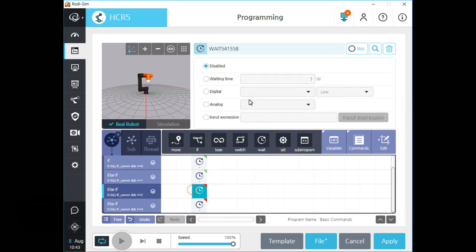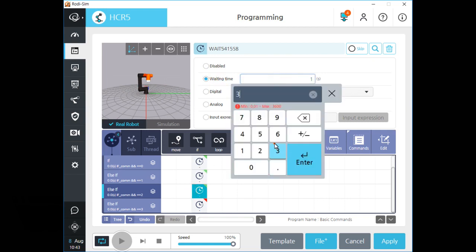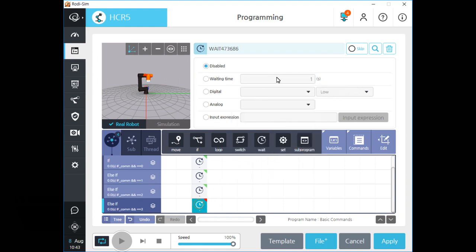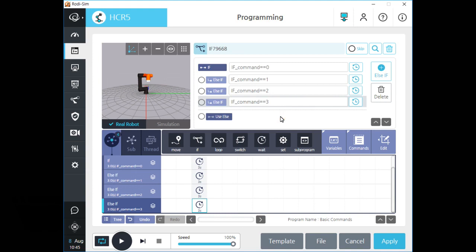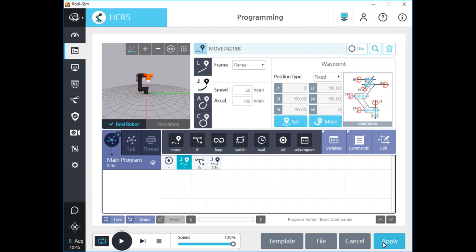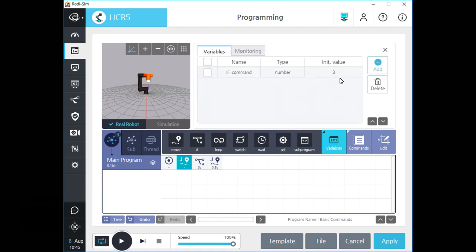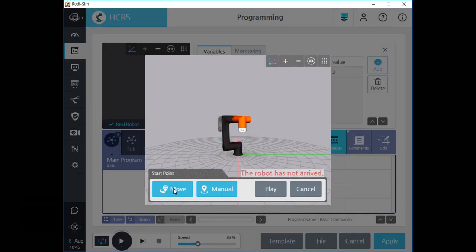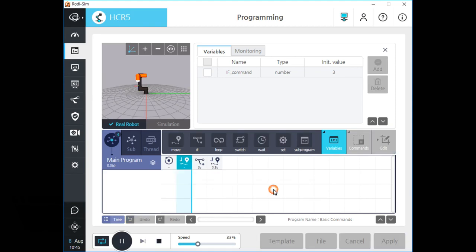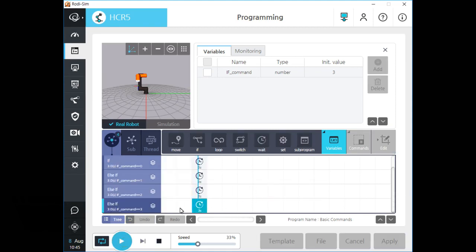After you set all conditions and commands, please remember the initial value of your variable. Because the initial value is 3, there is only one true statement in the if command. After you click the play button, we can see how this if command works. As you can see, Rody found the true condition and commands in the subtree are executed.